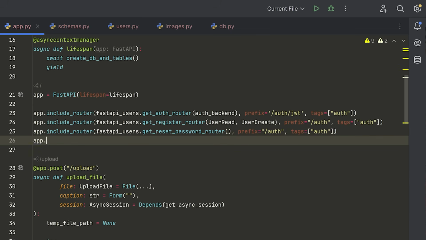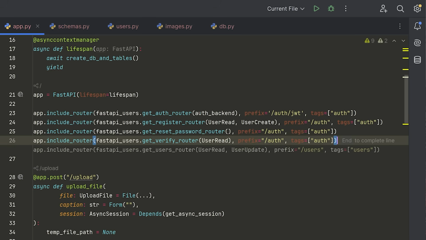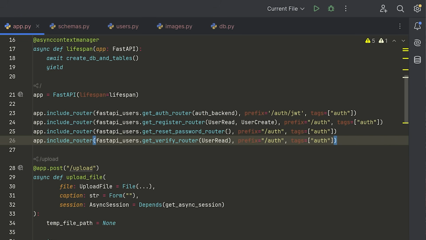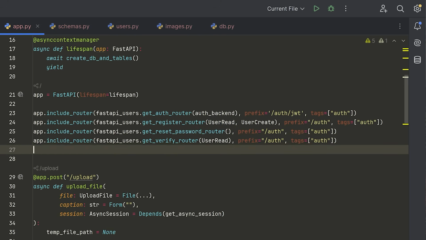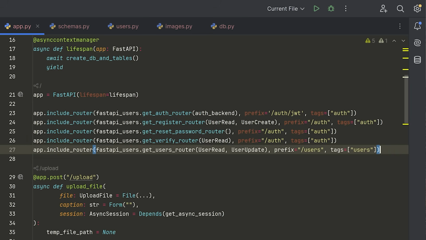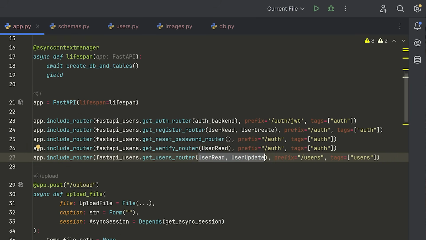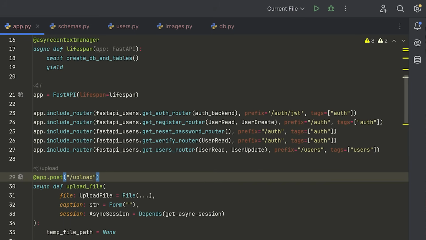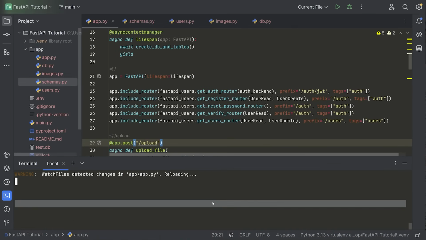Now let's keep going. Let's say app.include_router, and we can do the get_verify_router. Now this one we actually need because it will allow us to verify users. So we bring that in, and then notice automatically we bring in UserRead. And then lastly, we can have get_users_router. So I'm going to say app.include_router, get_users_router, and then we can include the UserRead and the UserUpdate.